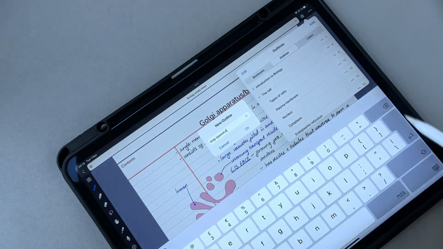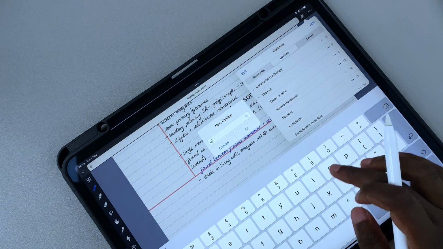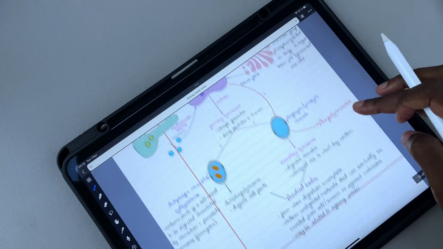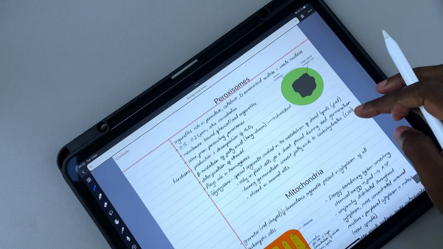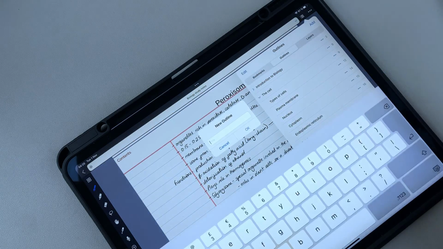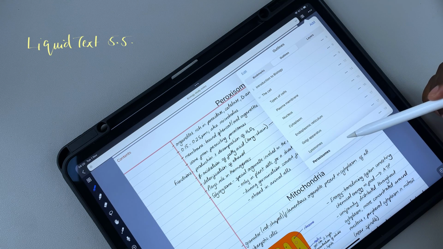Hey guys, it's Robsy back with Paperless X, a channel dedicated to easing your digital transformation. In today's video, we'll be going through the latest updates in LiquidText 5.5.